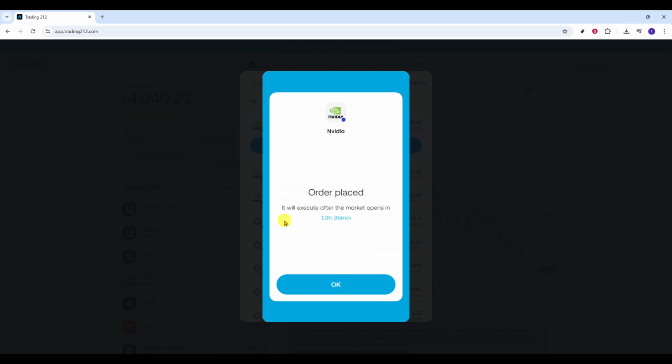That's it. You've placed your share purchase on Trading 212 Invest. You can now monitor your position in the portfolio section, set alerts, and continue learning as you invest responsibly.